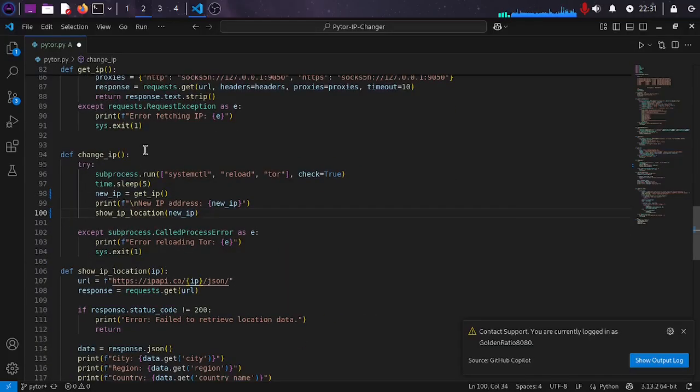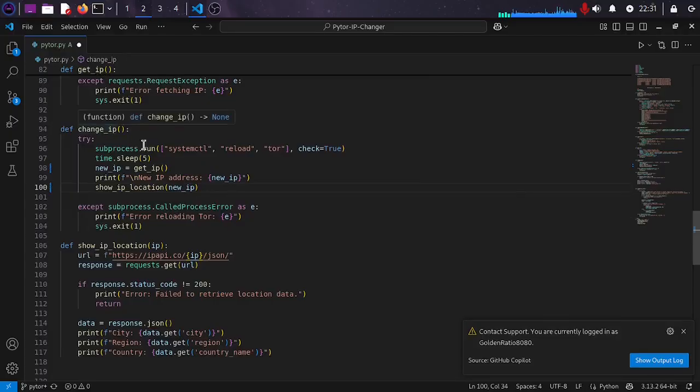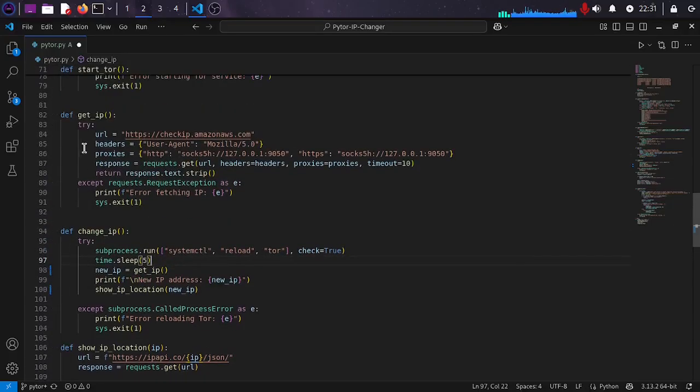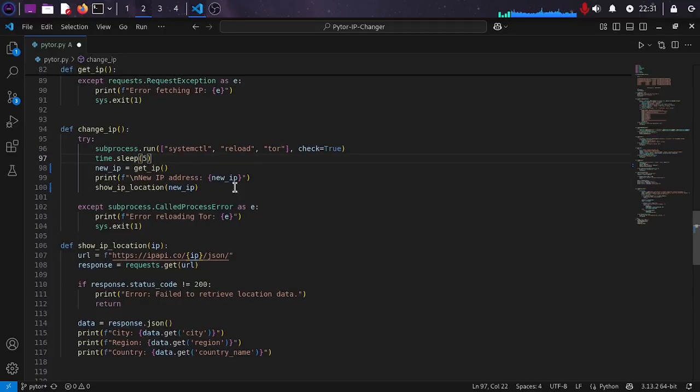The change IP function. Basically, what the change IP function does is it reloads the Tor service. Then it waits 5 seconds for Tor to stabilize. You have time.sleep of 5. As you can see, we set new IP equal to get IP, so we put the get IP function inside, and then you can see it prints your new IP, and at the end we have the show IP location function with the new IP. I'm going to explain that function below after this one.